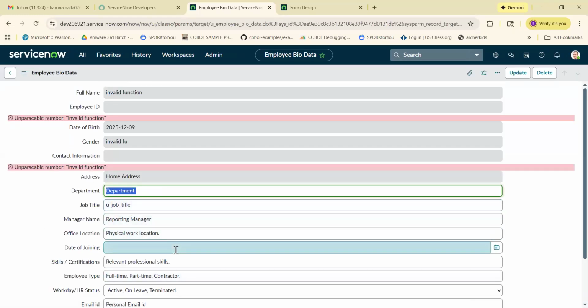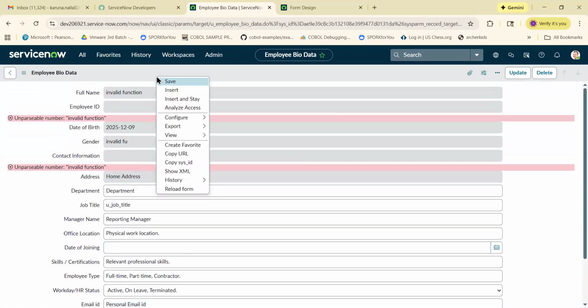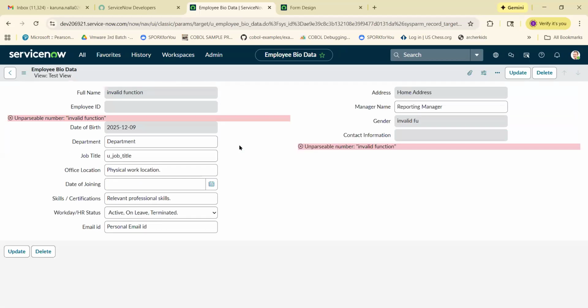Now, if you see here, these are the fields, right? And if you click here, you can see an option called view. Now you can see the test view here. If you click on this test view, you can see the fields like this. You cannot see the employee type because we have removed that from the form for this view. And we can see a few fields on the right side as well.